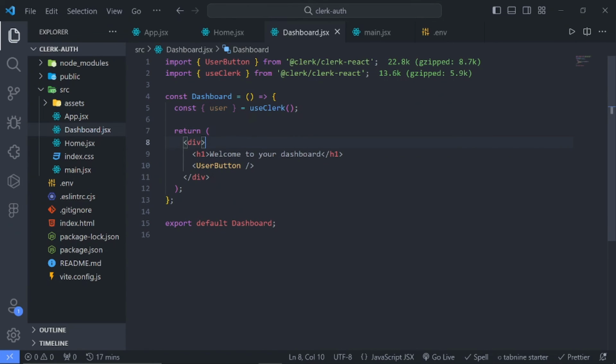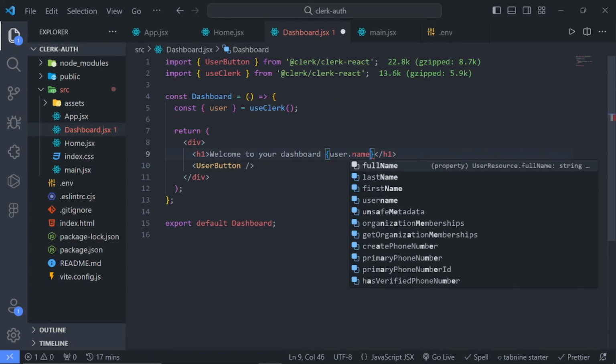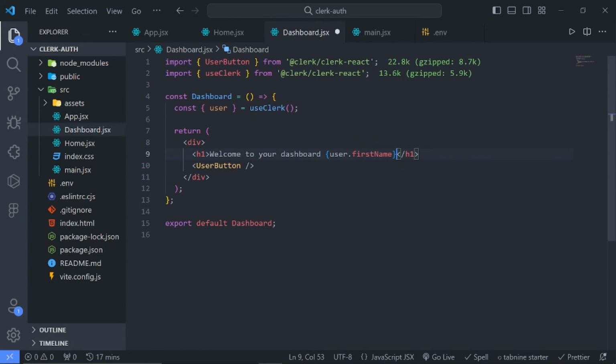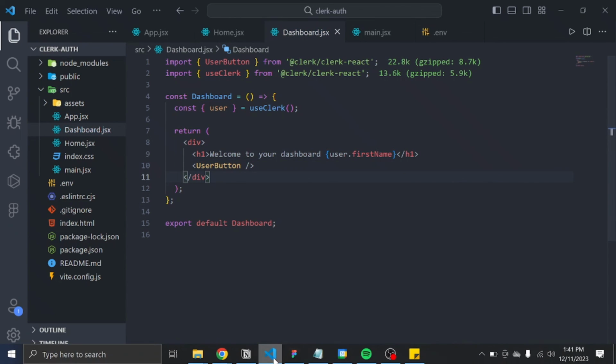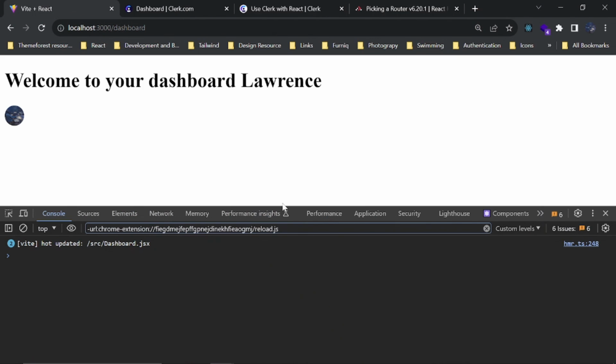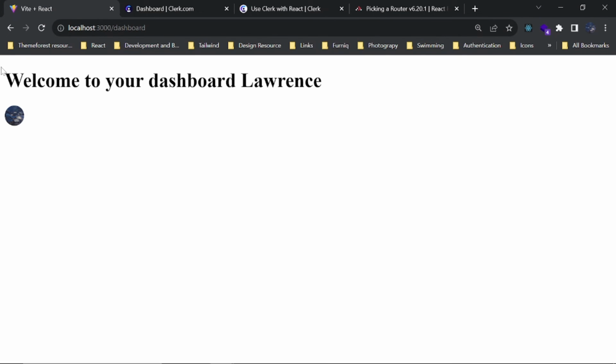So if you want to just add the username, you can just say welcome to your dashboard, then pass in the user and the name here, full name, or just say first name. So save. You can see now, close this inspection. Right. So welcome to your dashboard, Lawrence. You can do a lot of stuff with this.